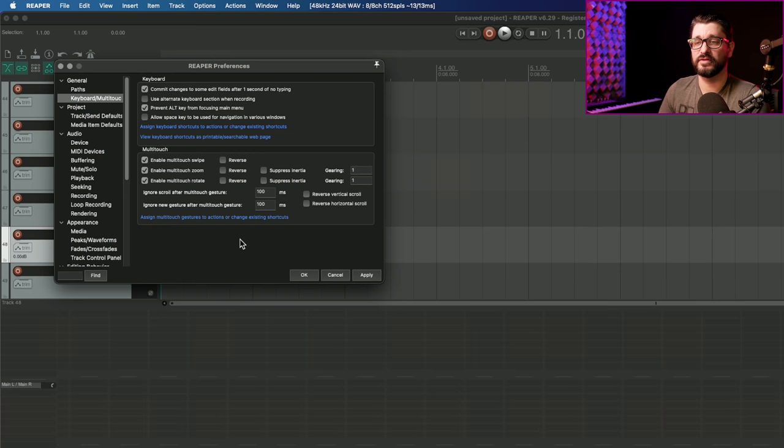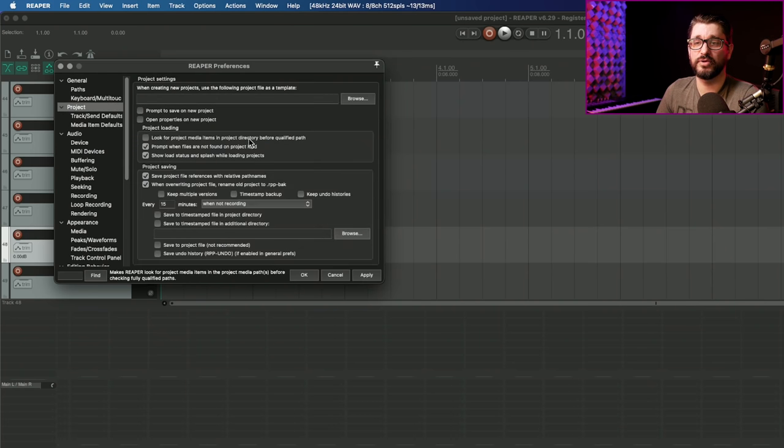If you're on a laptop, some of these other options in the multi-touch section might be of interest. Not really relevant for what I'm doing, but yeah, those settings are there. Under project, when creating a new project, you can choose a template. I don't have a default template set up yet, but I would definitely use that in most cases.